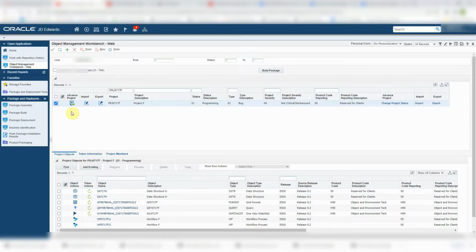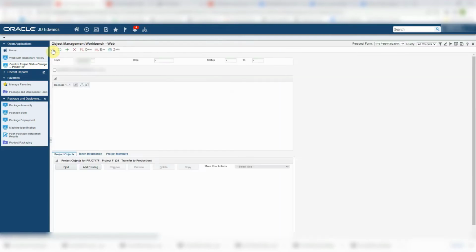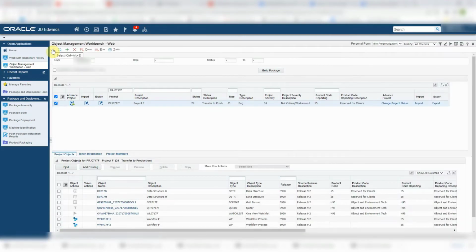workflow objects. Also, consider that all the development work on this project is complete and the user needs to advance the project with combined objects to production. To do so, select the project in the project grid, click the Change Project Status, enter the new project status, and save your changes. Next, we will look at the process to export the project with combined object types.